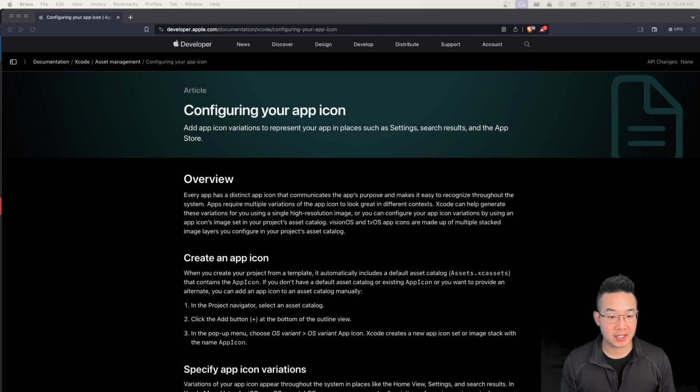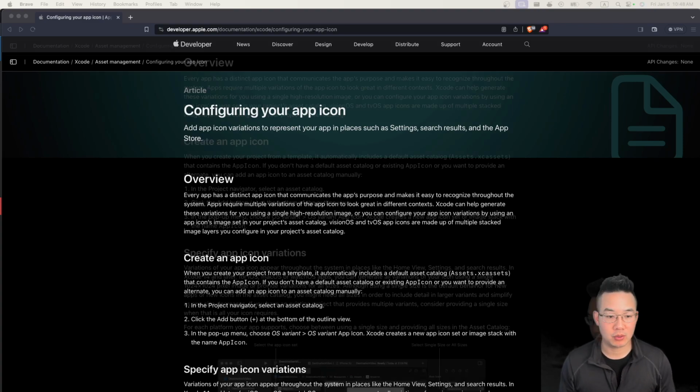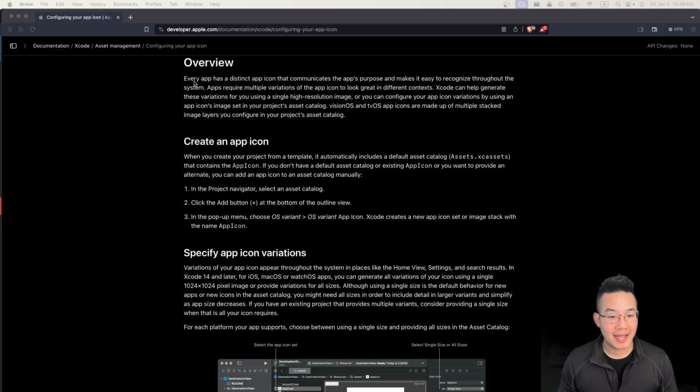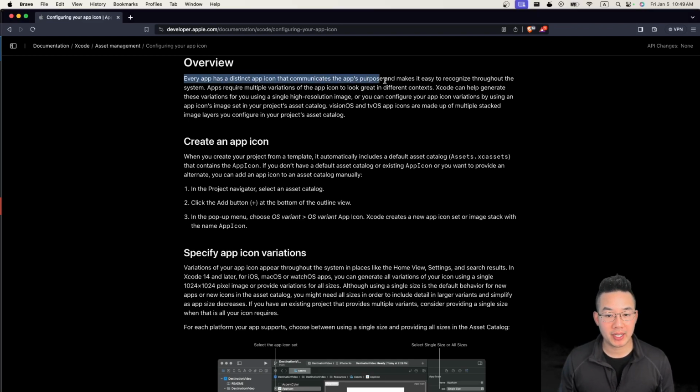Add app icon variations to represent your app in places such as Settings, search results, and the App Store. Every app has a distinct app icon that communicates the app's purpose, and it makes it easy to recognize throughout the system. Apps require multiple variations of app icons to look great in different contexts. Xcode can help generate these variations for you using a single high-resolution image.